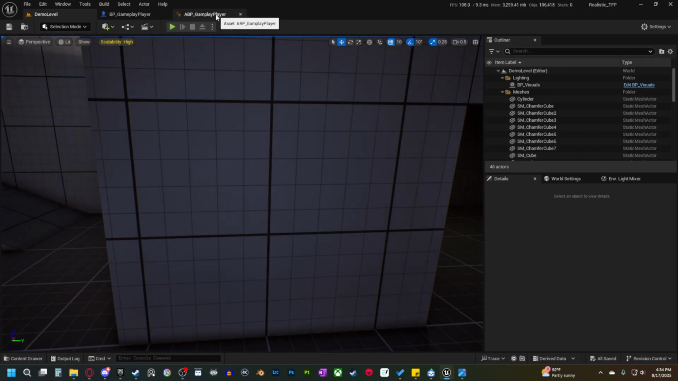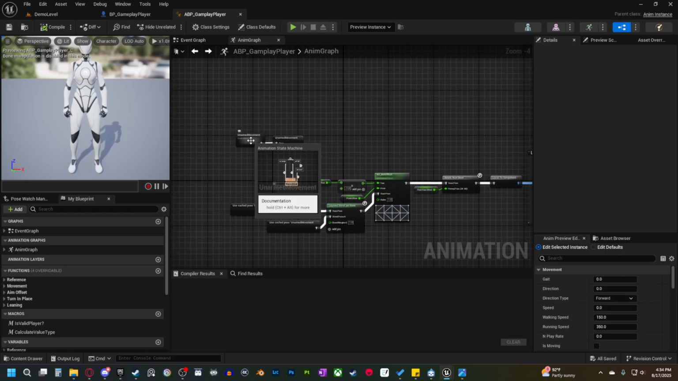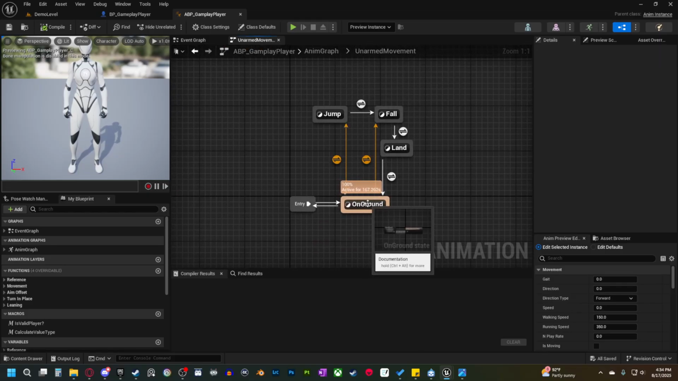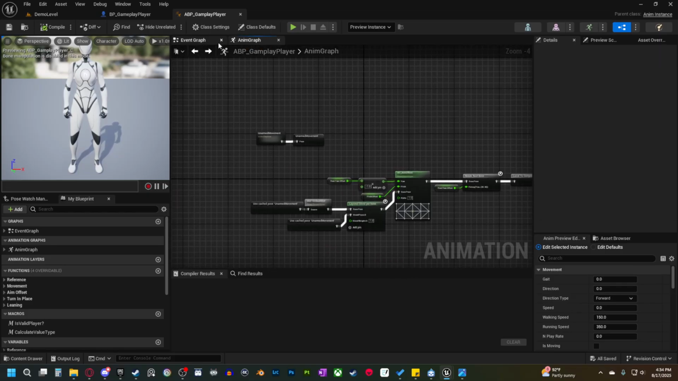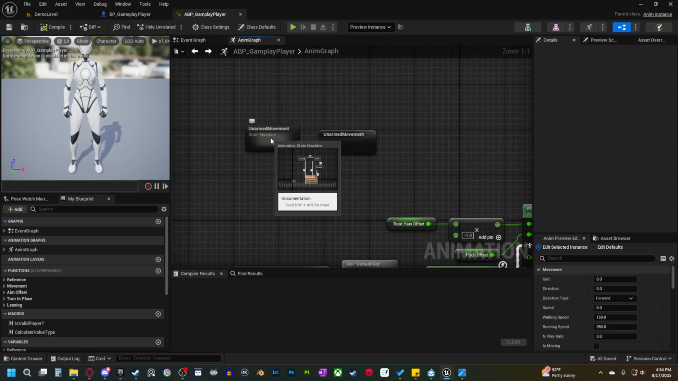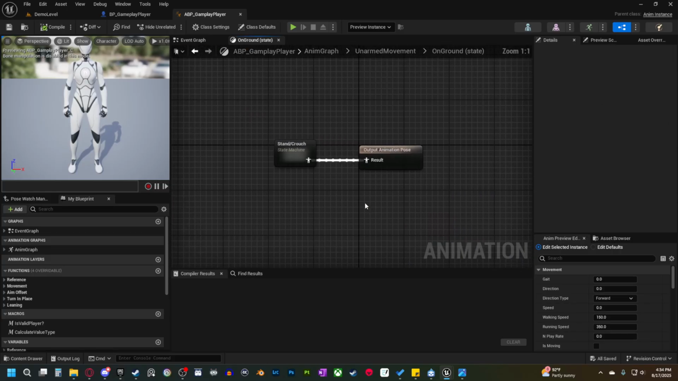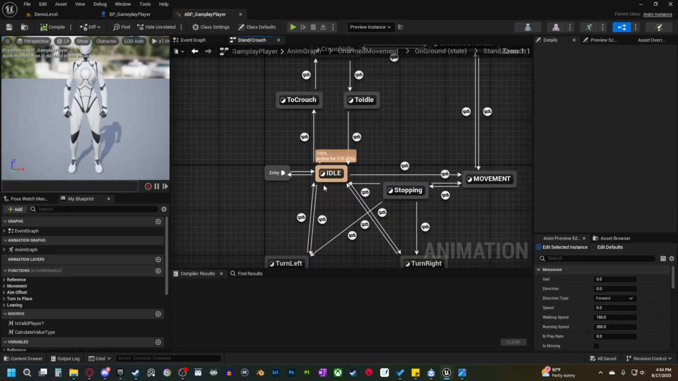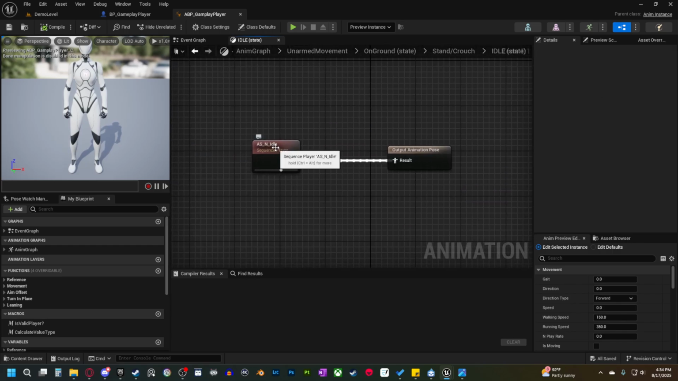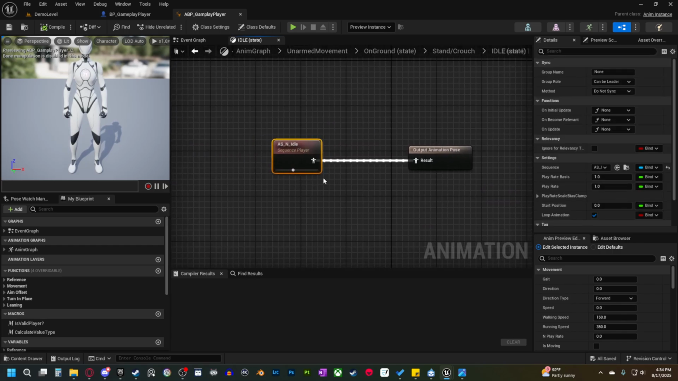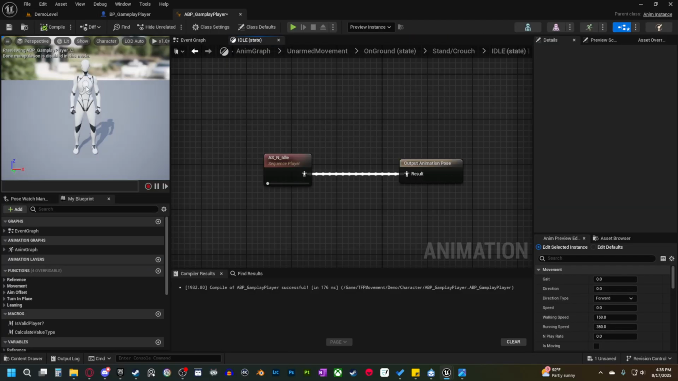So I wanted to just disable that, and if you want to do that, the quickest way is just to go into the anim graph here, go to the unarmed movement, on ground, stand, and then go into the idle. You can either replace the idle animation or you can just set the play rate to zero. So if we do that and then compile, then this animation is basically just stopped now.